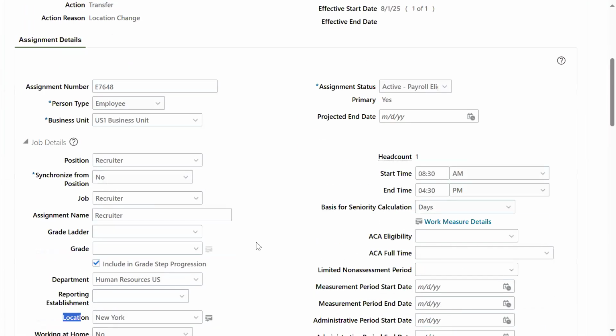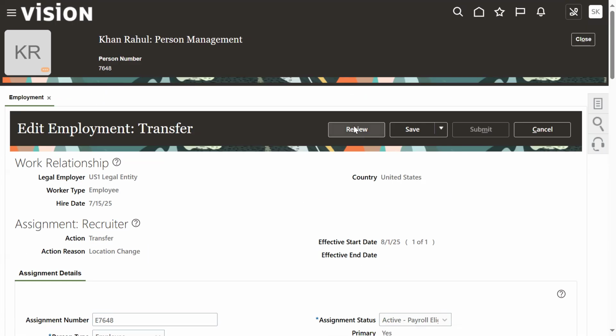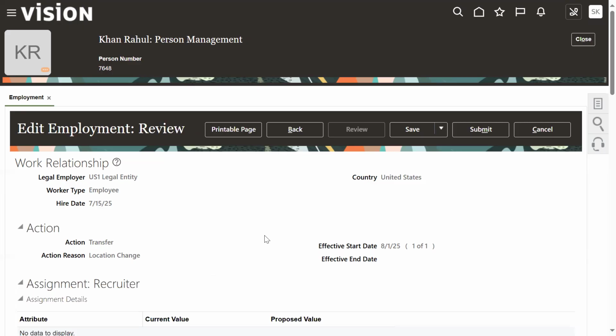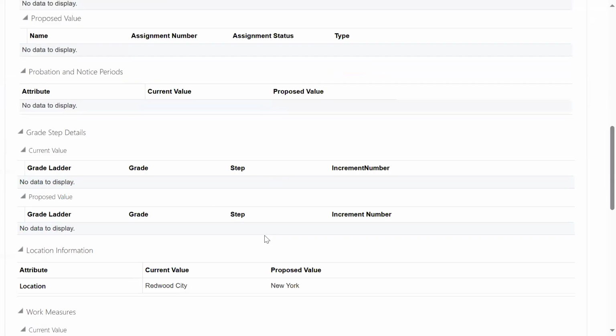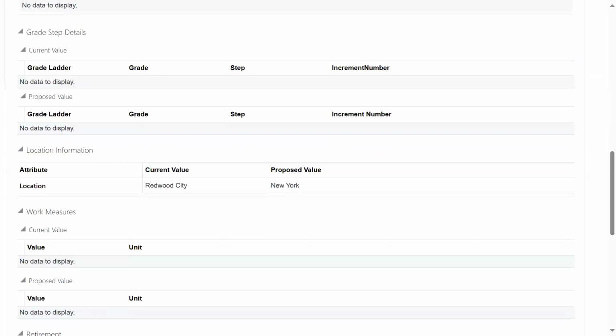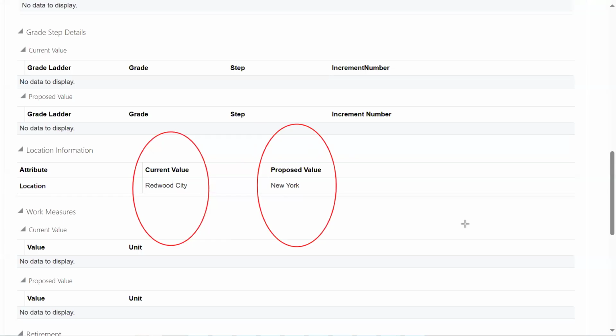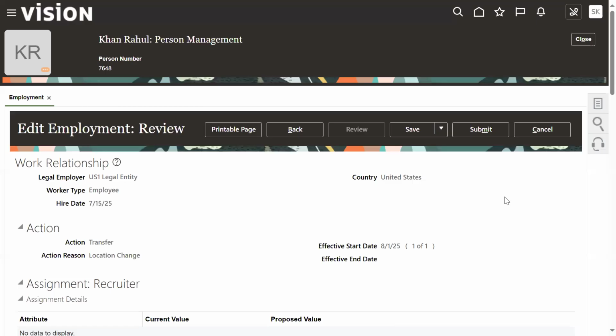Okay. So now we are doing the transfer. Click review button. Without review, we can't submit for the approvals. When we click review button, the system is showing what changes you have done here. Currently, employee is working in Redwood City, and you are moving to New York.